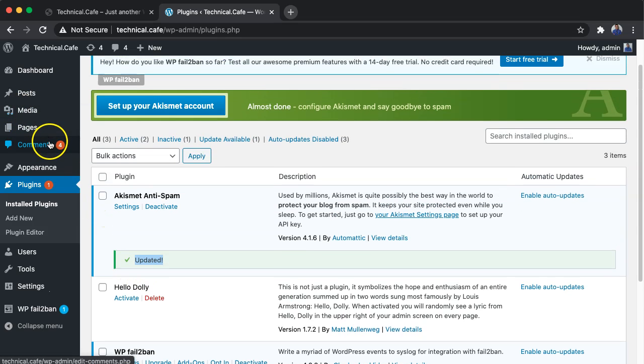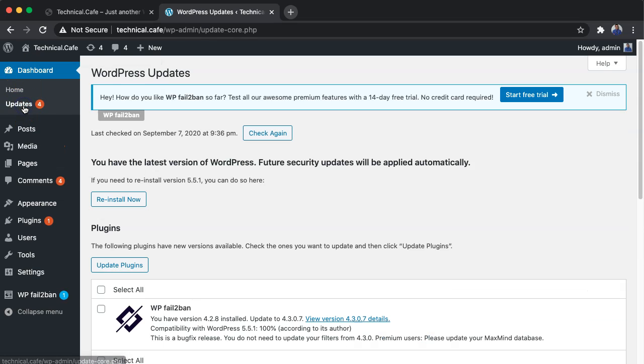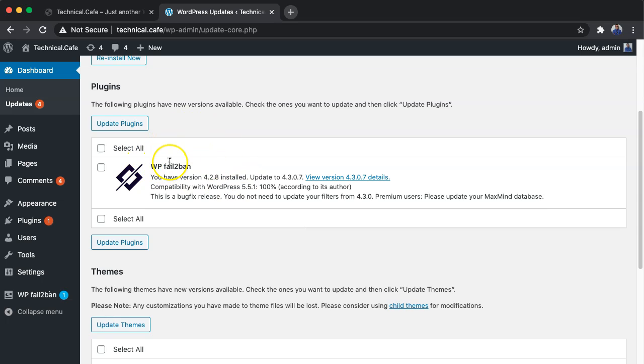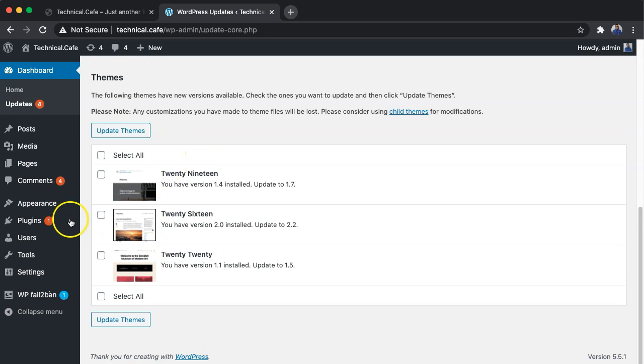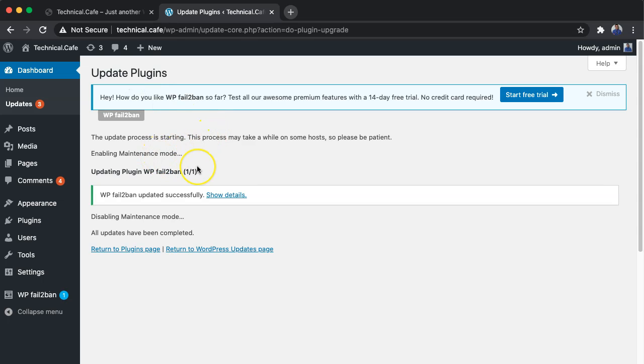Let's say that we wanted to update everything all at once. If we click on Dashboard and then click on Updates, you'll notice that we have 4 updates available. So that should be one plugin that has an update, and then 3 themes. And if we wanted to update them, all we have to do is click on Select All and then Update Plugins. And it's similar to what you might see when you're updating the WordPress platform itself.